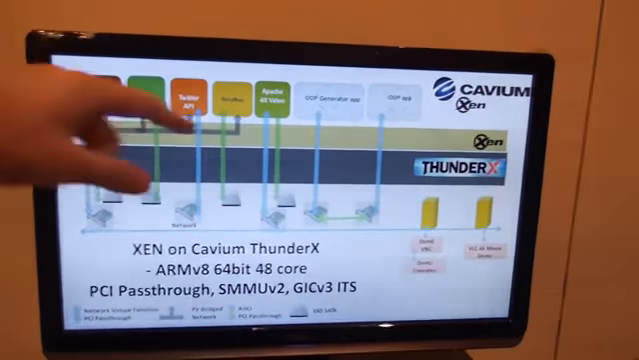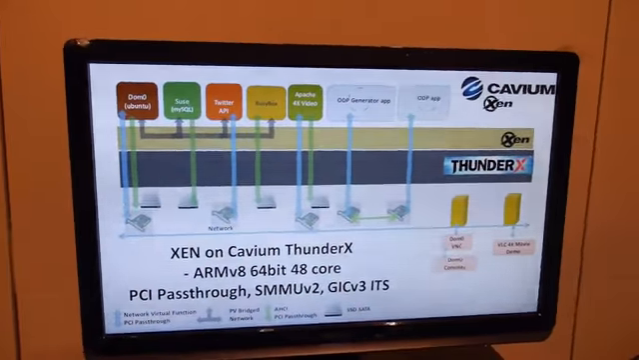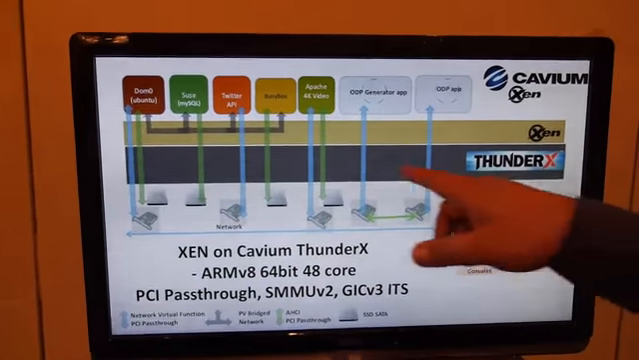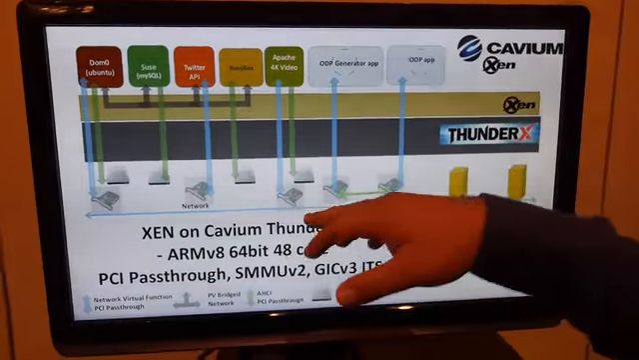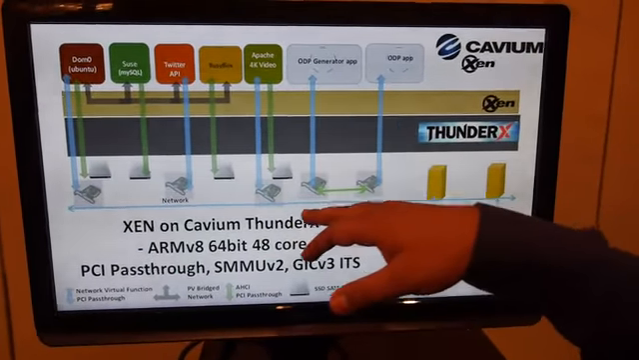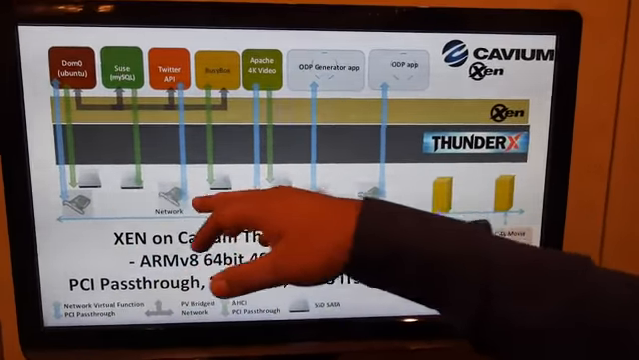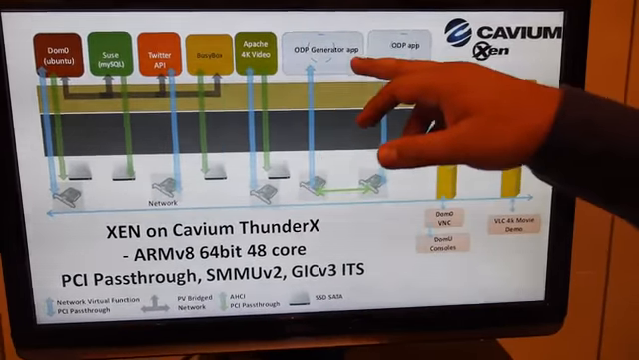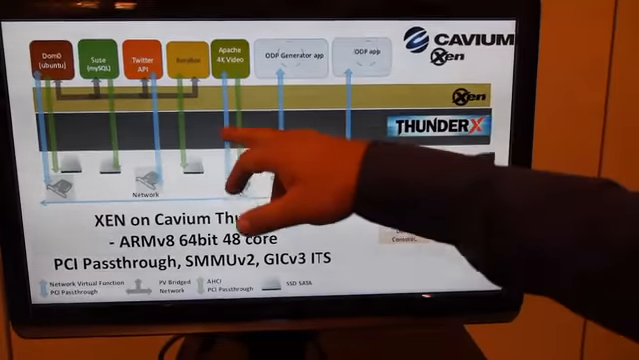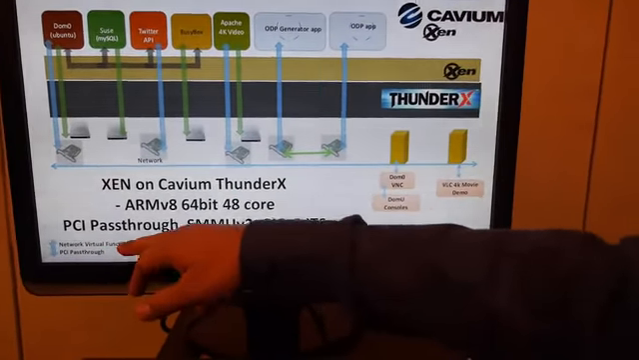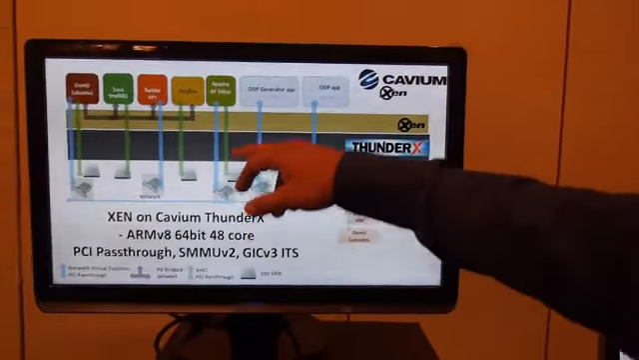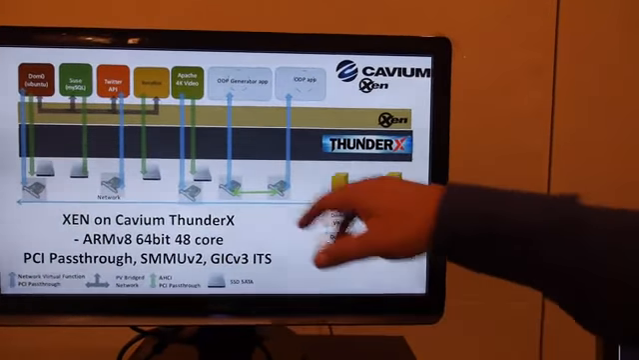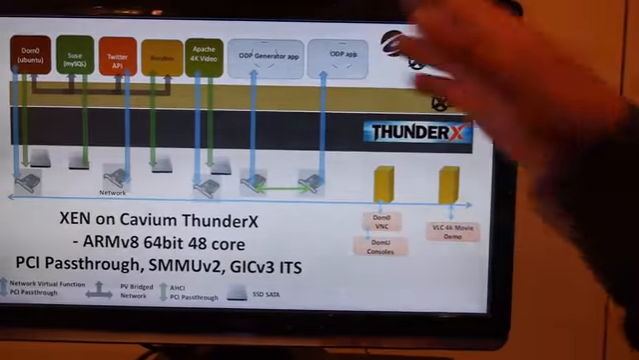So is this illustrating what happens right now? Yeah. So you have a ThunderX with different virtual functions. These virtual functions and different SATA drives are directly assigned to particular virtual machines. As you can see, the blue arrows show the network virtual function PCI pass-through, and the green arrows show the AHCI PCI pass-through. We're showing different distributions running in different virtual machines.